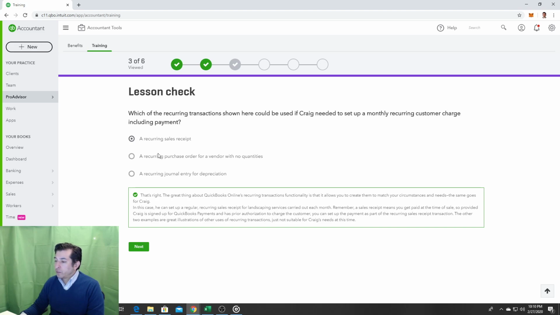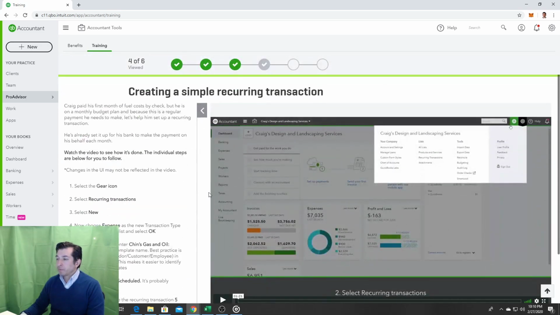So, provided Craig is signed up to QuickBooks Payments and has prior authorization to charge the customer, you can set up the payment as part of the recurring sales receipt transaction. The other two examples are great illustrations of uses of recurring transactions, but not suitable for Craig's needs at this time. Okay. Creating a simple recurring transaction.